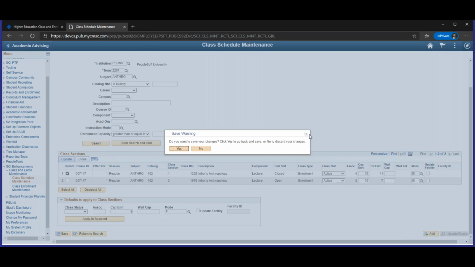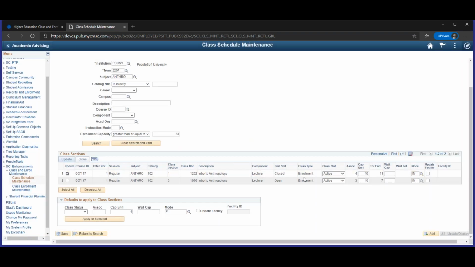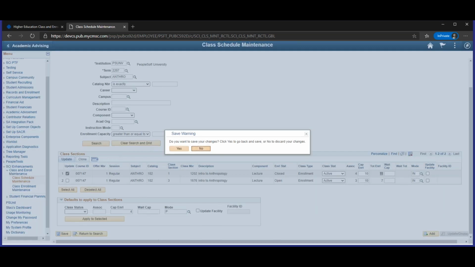Okay, so we have our example where we're looking at Anthro 102. Originally, we were talking about dropping the enrollment capacity down to 4. We were going to clone it 2 more times so that we'd have 3 sections with 4 capacity so that we could fit all 11 students. So let's keep running with that example. So Anthro 102, let's go look at the enrollment maintenance.